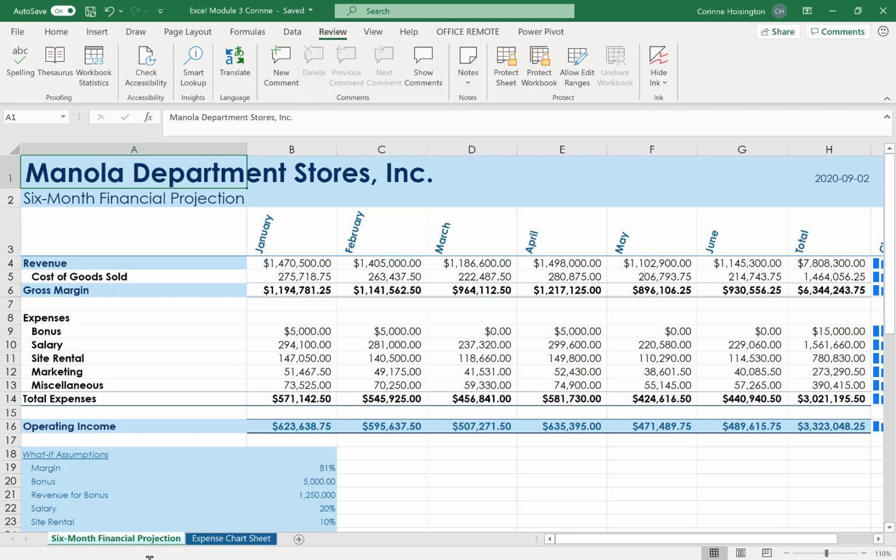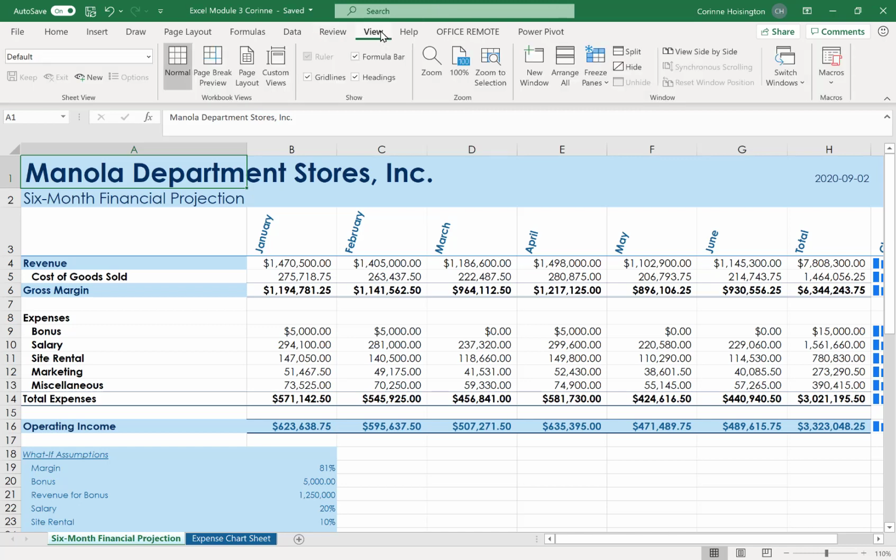One of the last things we're going to do today is show you how to change the view and then on to the most important probably thing of the day, what if analysis. So I would like you on the 6-month financial projection page, please hit Control Home to go to cell A1. And I want to show you down here we have the Zoom tool. Let me show you where that is. I want you to click on the View tab at the top. I know we have Zoom tools down here, but I want to show you another one.